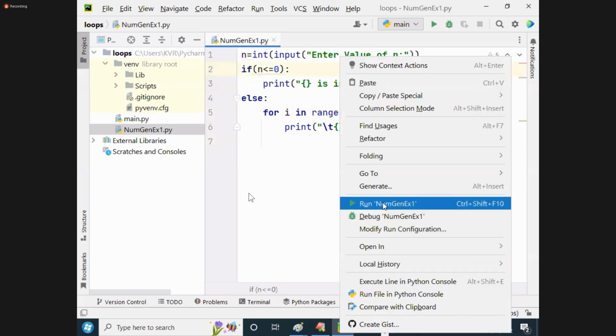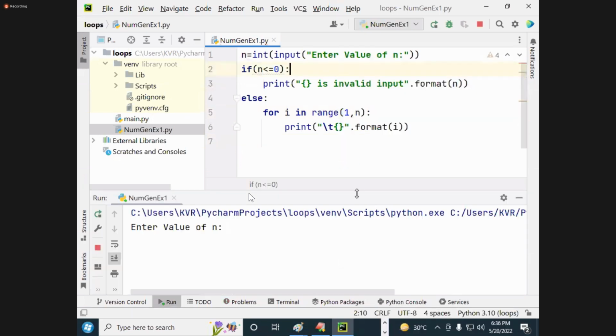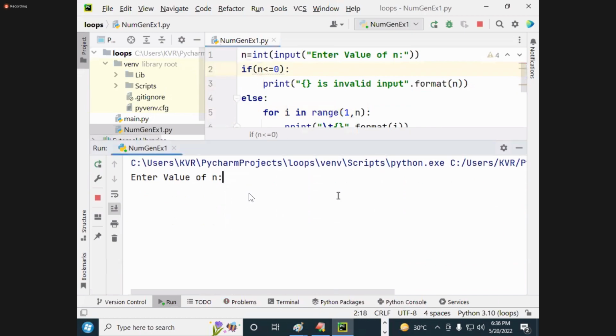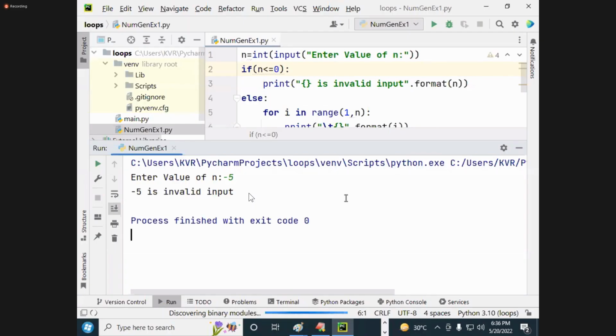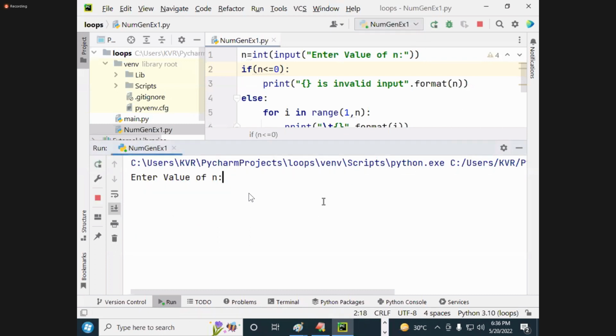So this number generation asks for a value. Enter a value here. I am saying minus 5. It is going to give you invalid input. Try to run once again. I am giving the value 0. 0 is an invalid input. Again I am running here. I am writing something like 5. It is going to give 1 to 4 only.